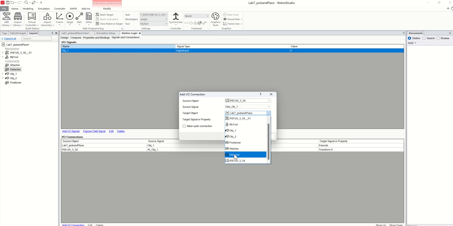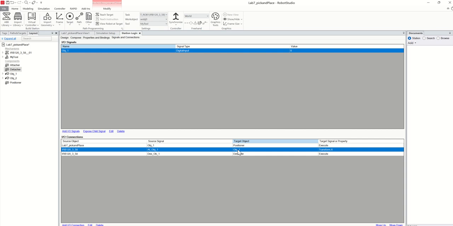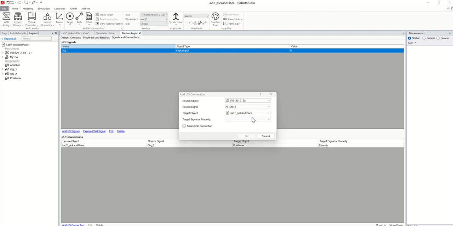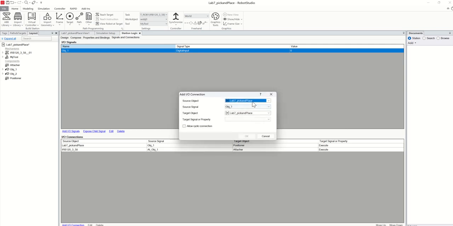What is that? Basically detacher, right? Yes, I think this one was not right. Here we would need to change this one. Just a second. Yeah, so we would need to basically do controller this one, and then attacher, and let's do one more time. IRB 120 detacher, and that should be detacher.